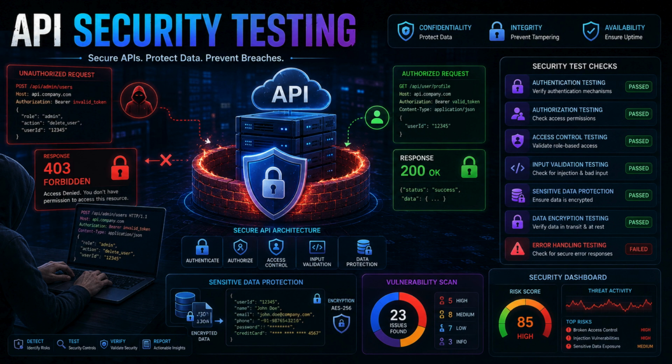Eighth is security testing. API security testing checks whether an API is protected against unauthorized access and malicious requests. Testers validate authentication, authorization, access control, input validation, and sensitive data protection. The goal is to identify vulnerabilities before attackers can exploit them.